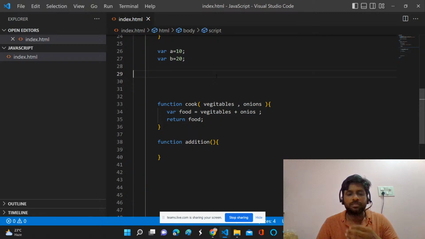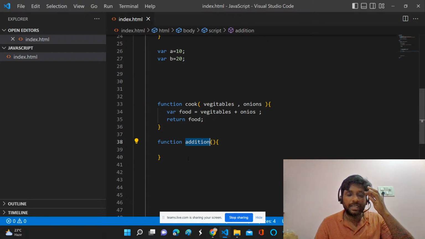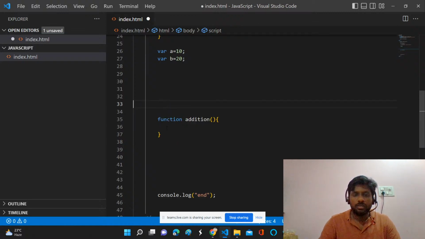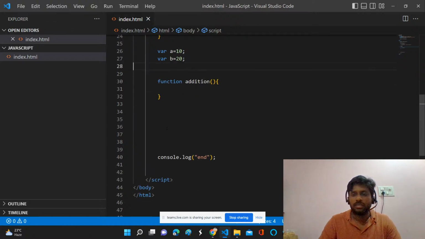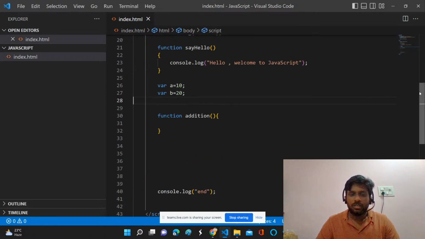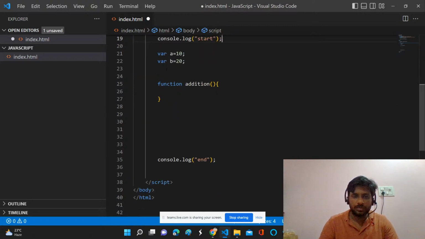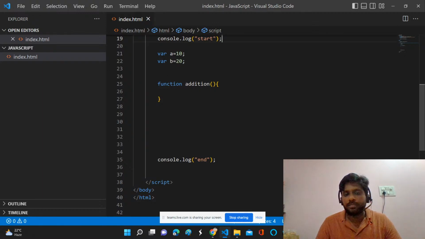If you create a function and pass your a comma b values to this function, it will calculate that and return the value. I can take the exact example so that we can understand easily. Where a is equal to 10, where b is equal to 20, I'm removing this. So I have declared two variables and we have declared the function.